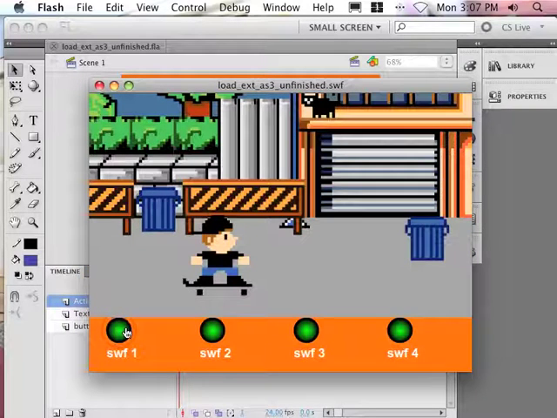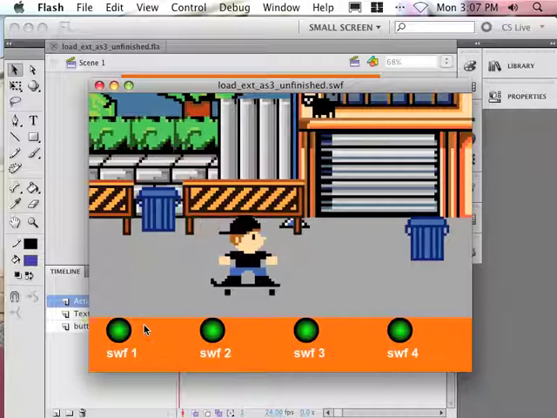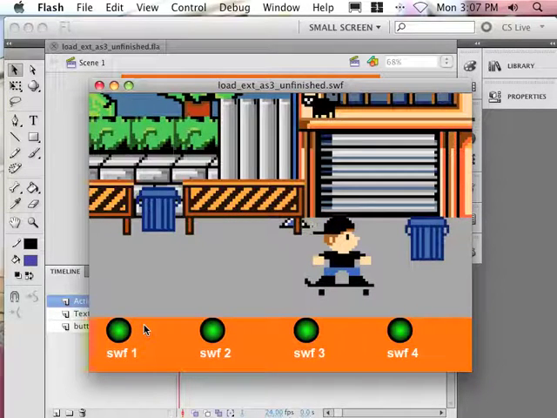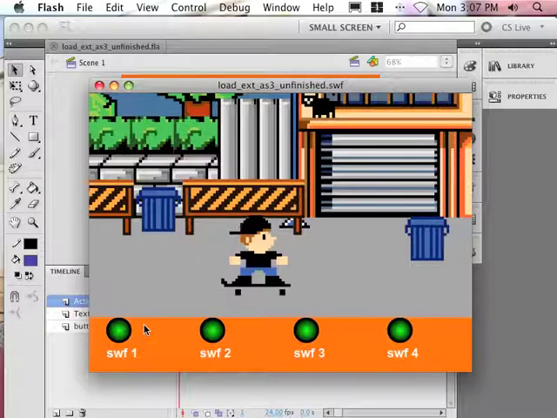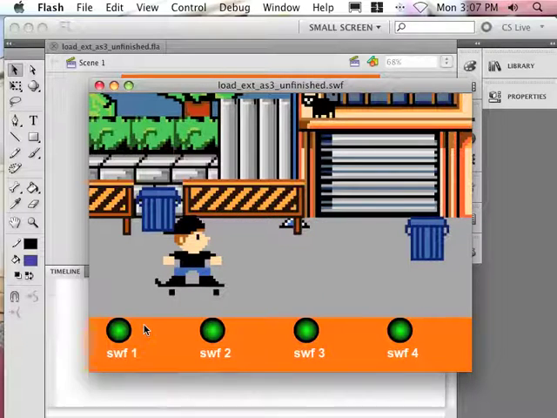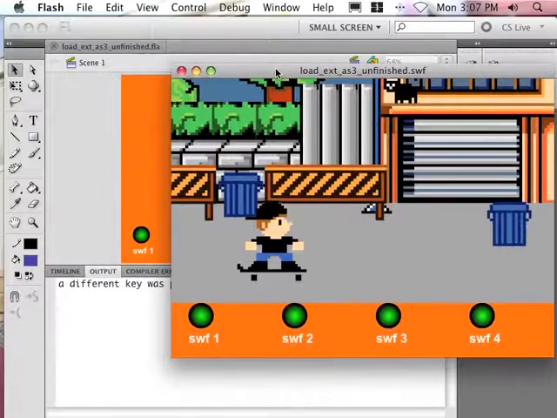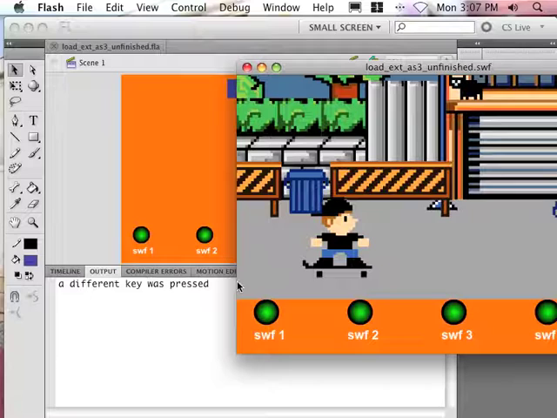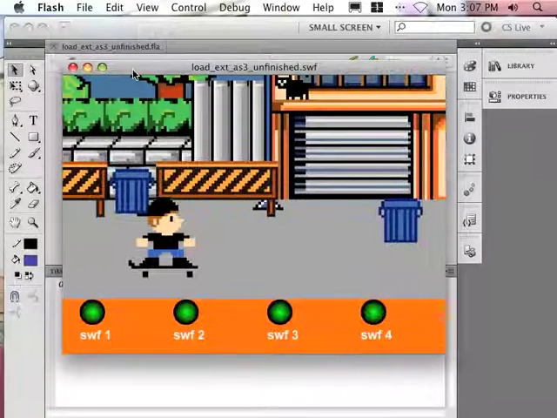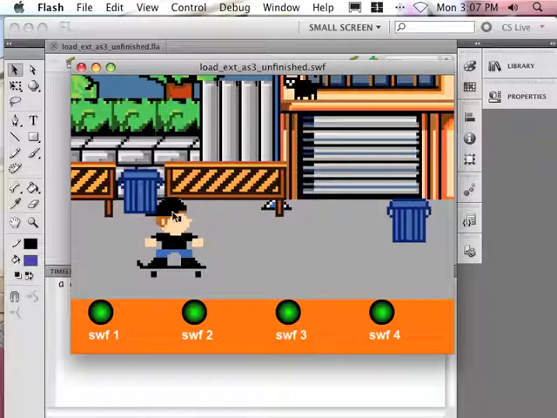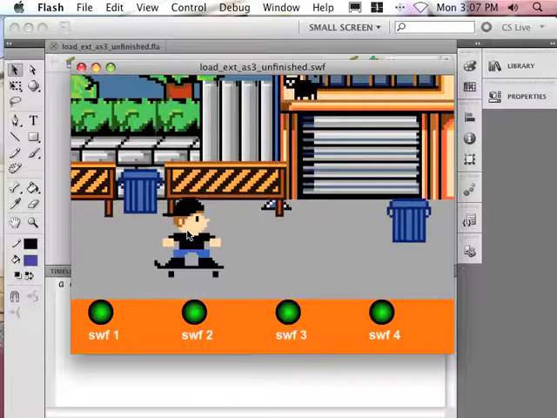Okay, so if I click the first one, it loads an external movie, and I want you to create this little movie where if I hit the right arrow key, our little skater guy goes to the right. If I hit my left arrow key on the keyboard, he goes left. If I hit any other arrow key, it actually will give me a message in my output window, a different key was pressed. So I will have a response to any key pressed, but the little skater guy will only move with the right arrow key and the left arrow key, and you will need to do that in a separate movie, create an SWF file, and then through the scripting bring it into a loader.